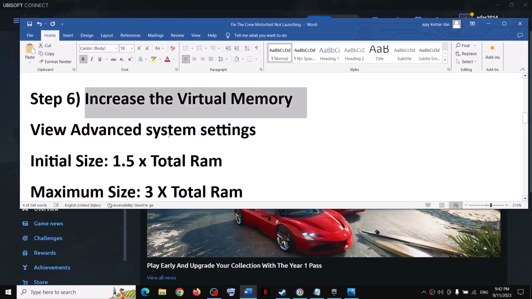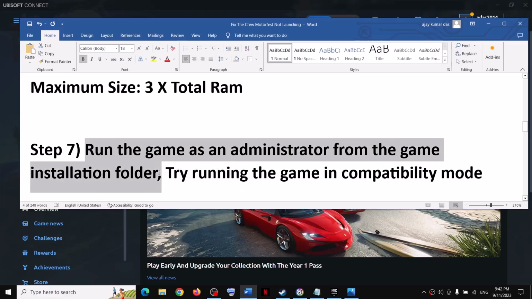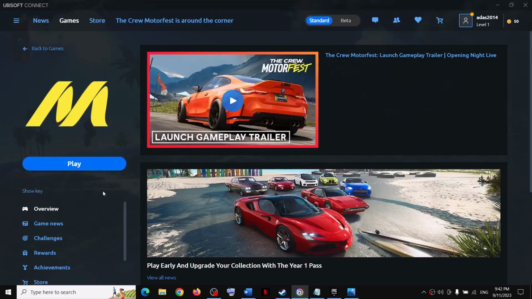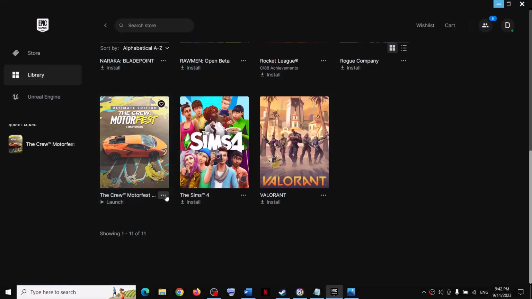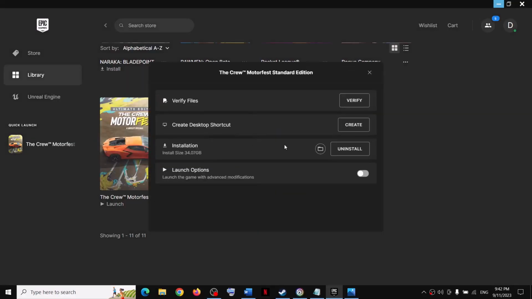Now the next step is to run the game as an administrator from the game installation folder. For this, go to the game installation folder. If you have the game on Epic Games Launcher, you can click on these 3 dots over here and then click on manage, and then click on this folder icon over here. Click on it, it will straight away take you to the game installation folder.